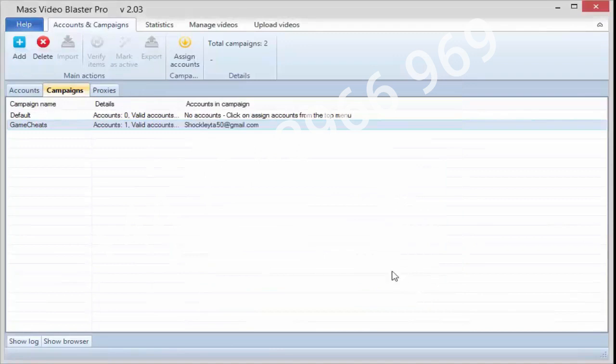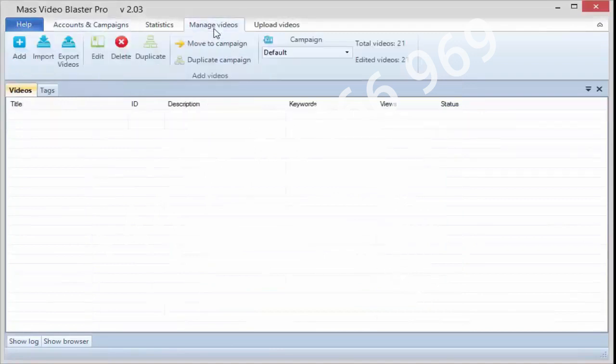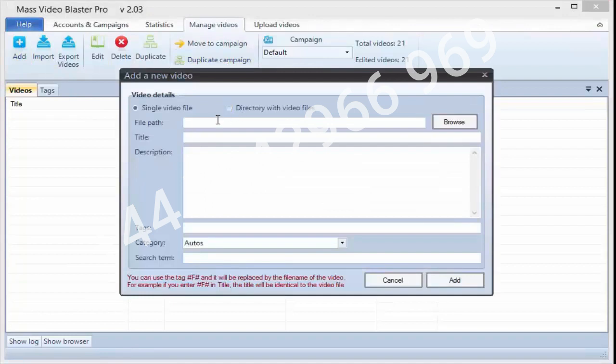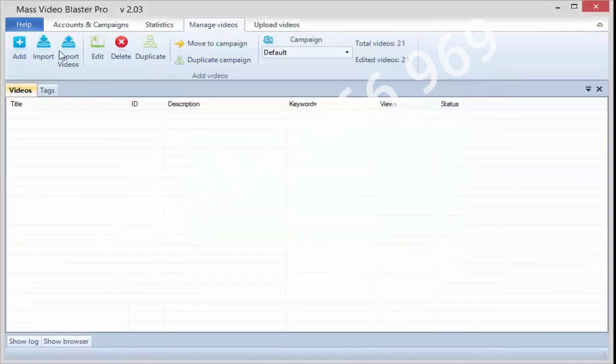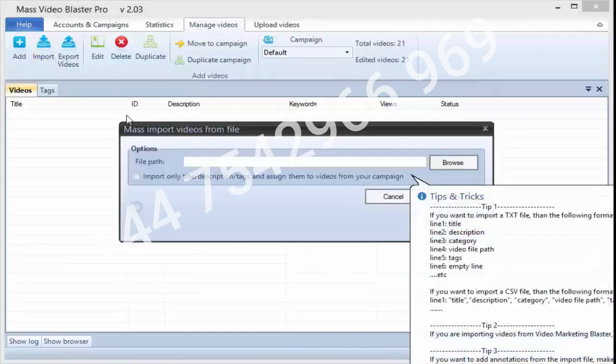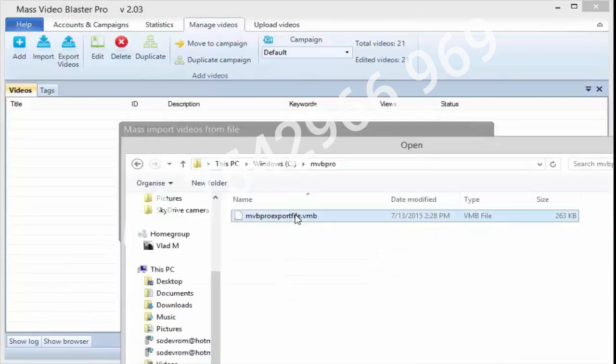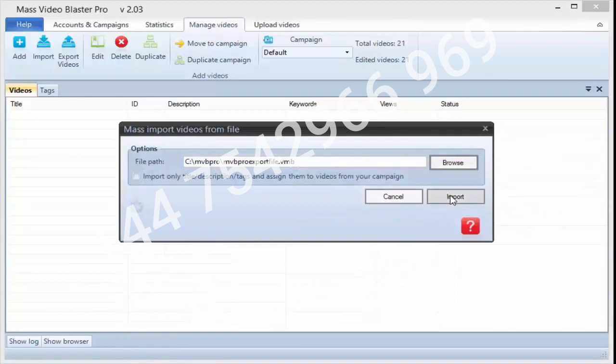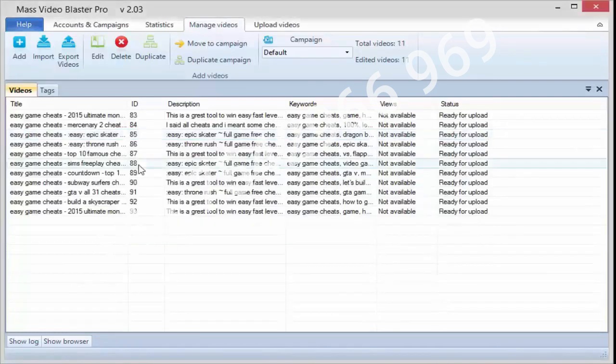The Manage Video module is used to add or import new videos into your campaigns. Click on Add to add a single video or import all video files from a local file folder. Click on Import to import videos from a text file where you can automatically assign the title, description, and tags. As you can see, the videos have been imported into our campaign.